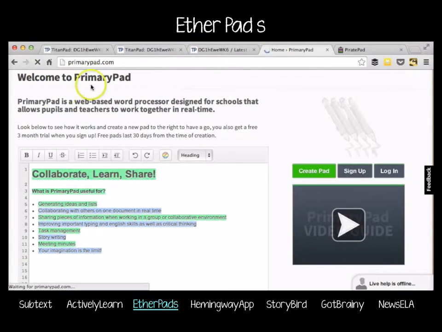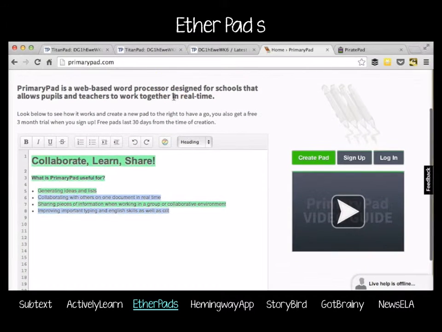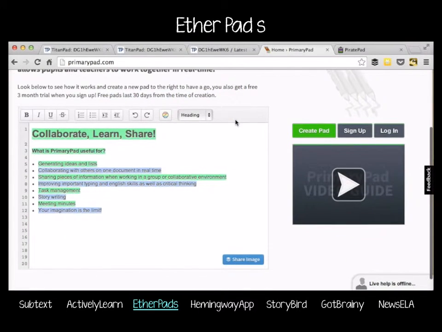The next one's Primary Pad. Primary Pad has a few more features. However, it's a little more limited in the free version. Primary Pad is designed for students and teachers to work together in real time. It's a 3-month trial. These are the pads that disappear at 30 days, but there is a paid version if you're so inclined.